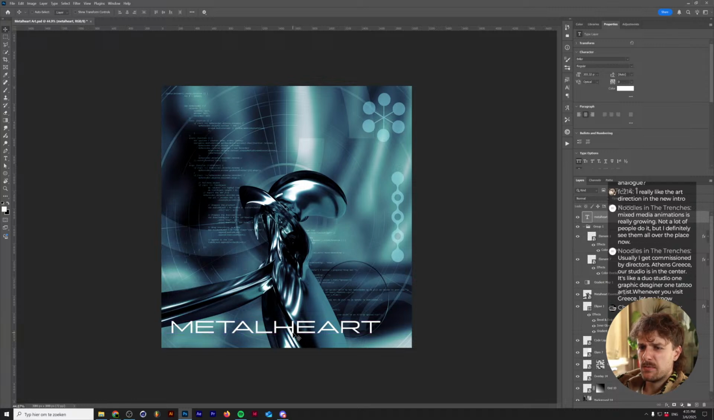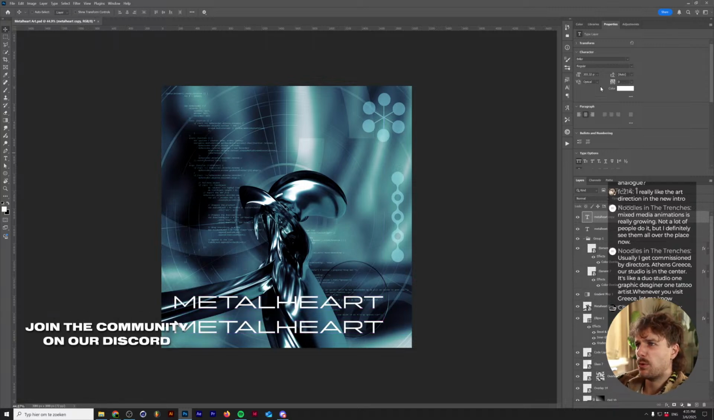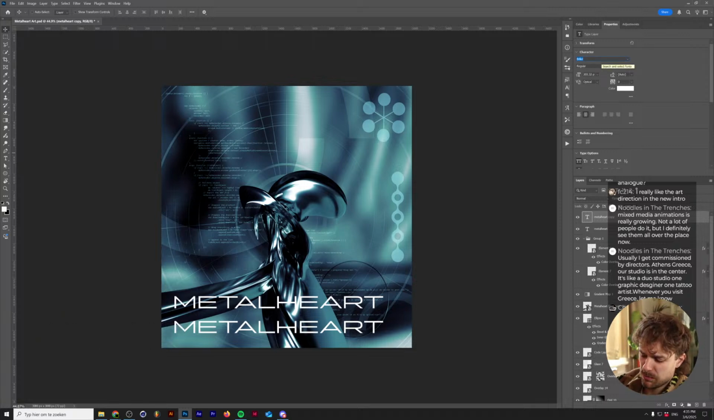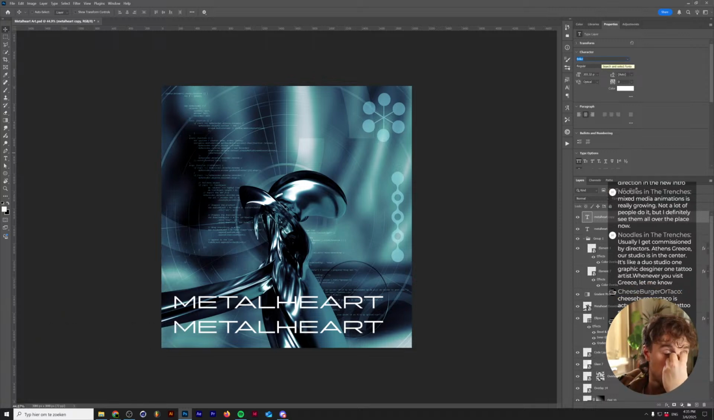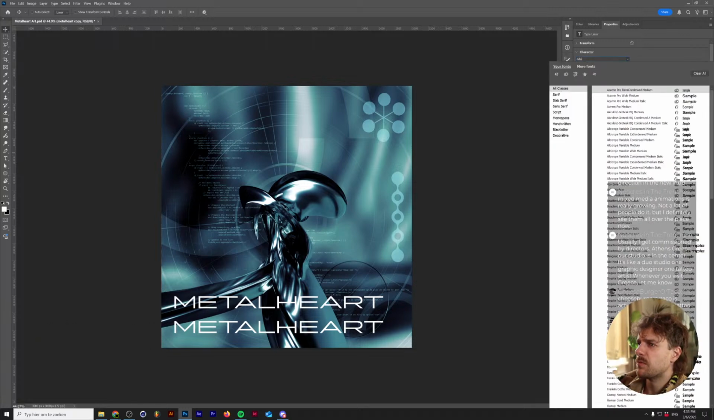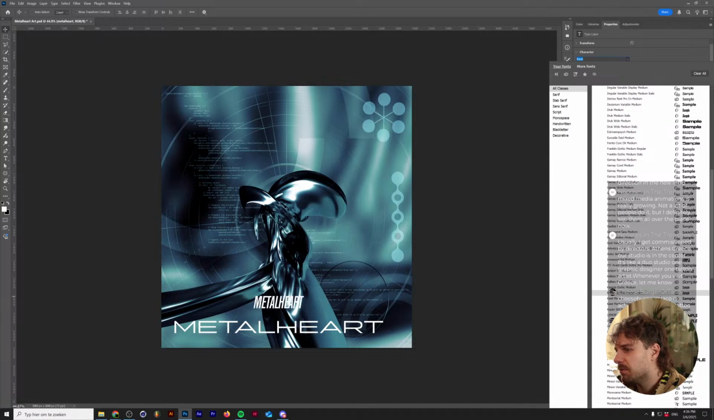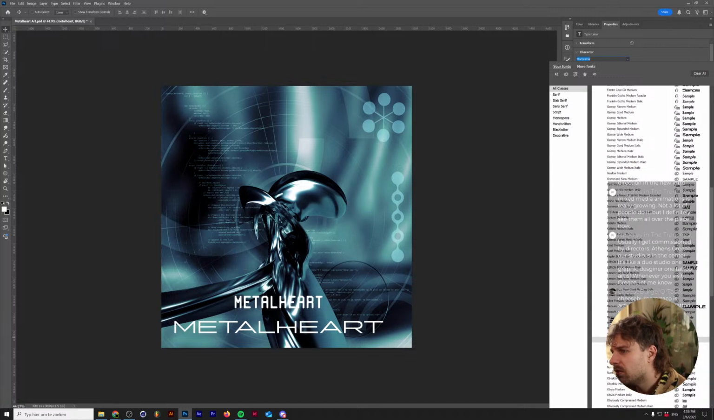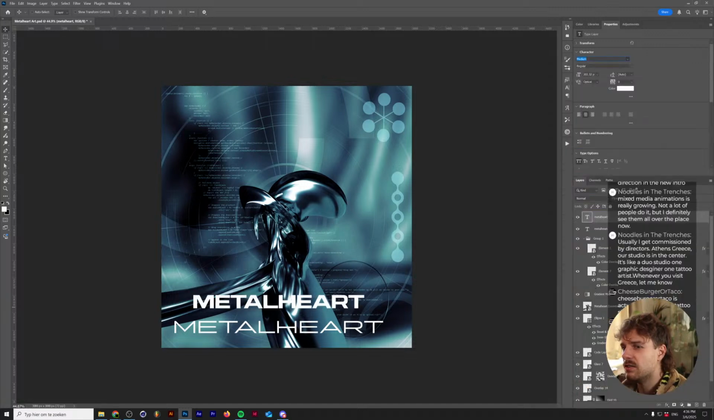So I might need some subtle shadows behind this. Another font that I think would probably work pretty well with this is by Hunter. It's called Medium or something. Oh yeah, you get every single medium font. I think I just saw it, yeah, Medium Regular.